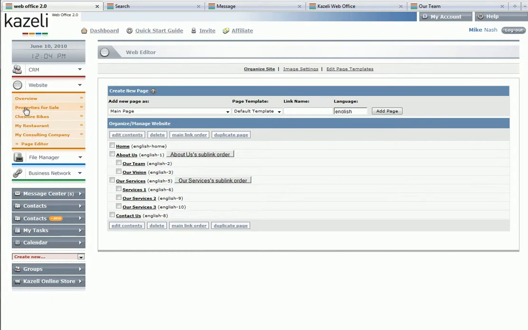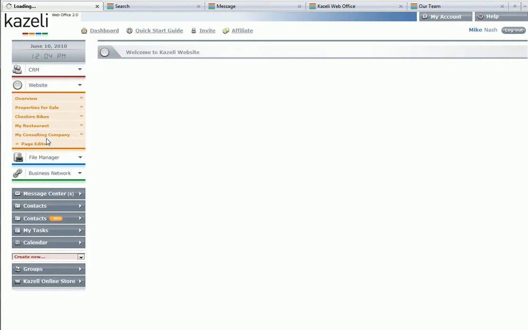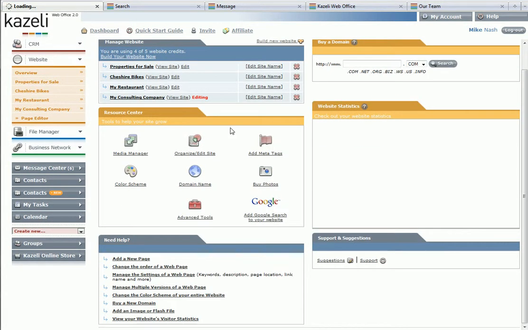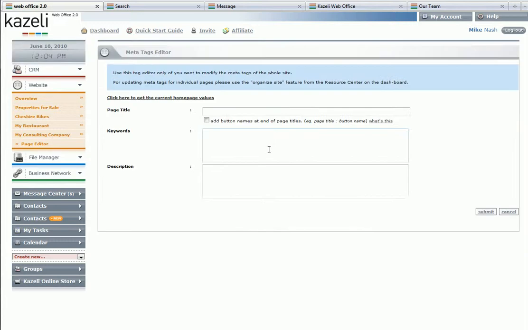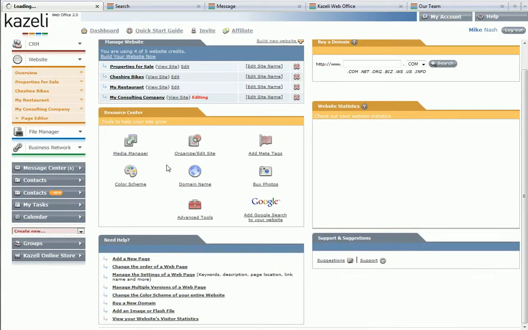And let's go back to the overview page here. Now, you can add meta tags. This is a bulk way to add meta tags throughout every page. So you can come in here and add meta tags here and press submit, and it will flood every single page that you have with these meta tags. Then you can go back into each individual page and add the meta tags that you like for each individual page.